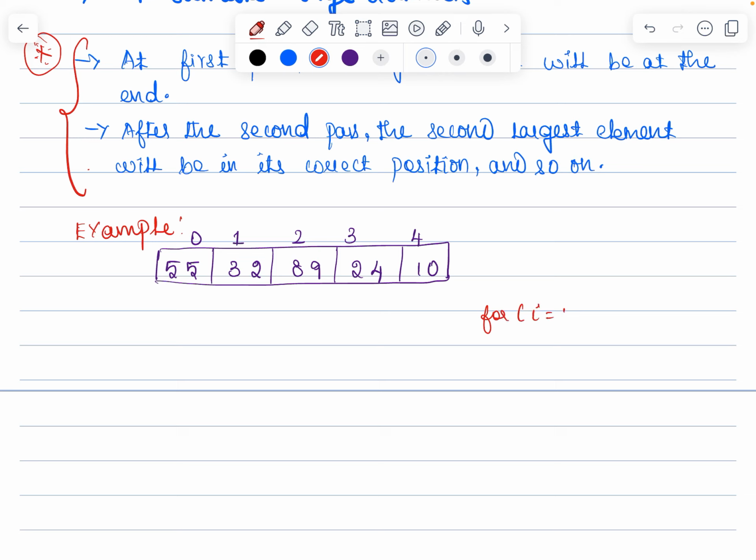The first loop would start from 0: i equals 0, i less than n, i plus plus. This is our first loop. This loop is for the passes, the number of passes our algorithm is going to take, the iterations. Inside this for loop, another for loop is there, the j loop. j should start from 0 all the time and it would iterate till n minus i, with j plus plus.